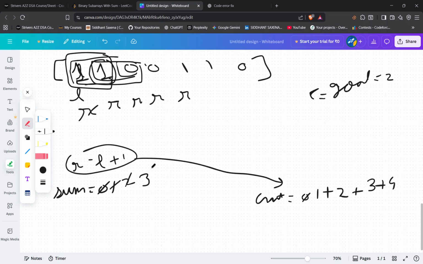Now again R. Sum equals 3, which is greater than goal. Now what will you do? You will move the left pointer. When you move the left pointer, sum becomes 2, again less than or equal to goal. Now you will again add the count, R minus L, which is 4.